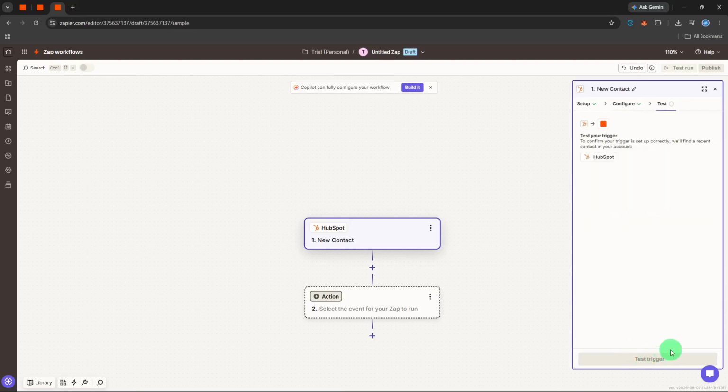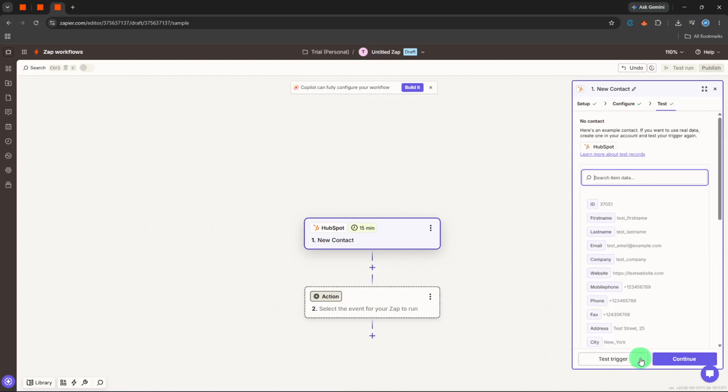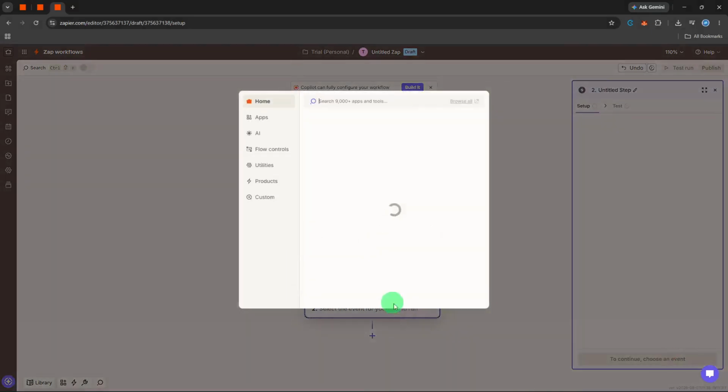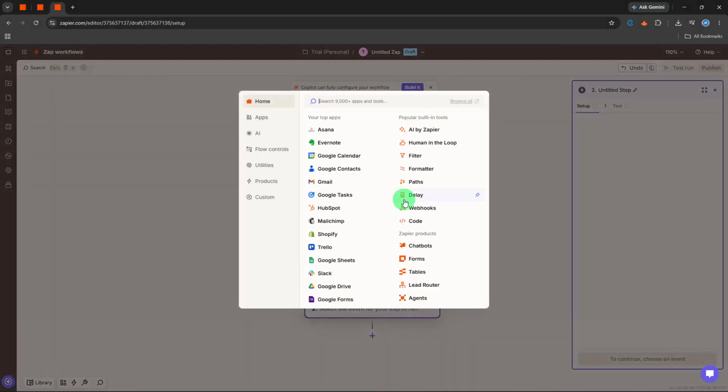Click Test Trigger. A spinner runs. Then a list of recent contacts pops up. If you get an error saying no contacts found, just open HubSpot in another tab, create a quick test contact with some dummy data, and hit Test Trigger again. I'll pick the first one that has a name, email, and lead status filled out. That gives us real data to work with. Click Continue with selected record.